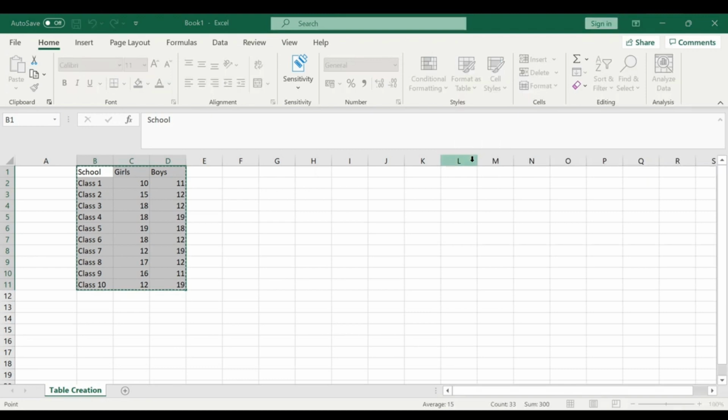When I click on this, it will ask you to confirm the table data. If this is correct, fine, or if you want to change it you can. It is telling us the range from B1, which is column B, to D11. If you want to change it, you can change it in this field. There is also a checkbox, My table has a header. If you want headers, it will take the first row as the header. If you don't want this, it will include that row in the table data. If you check this box, it will consider the first row as a header.